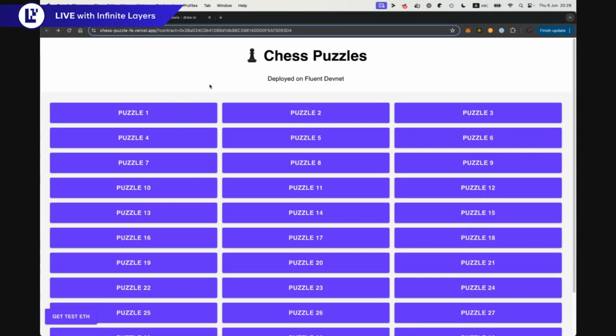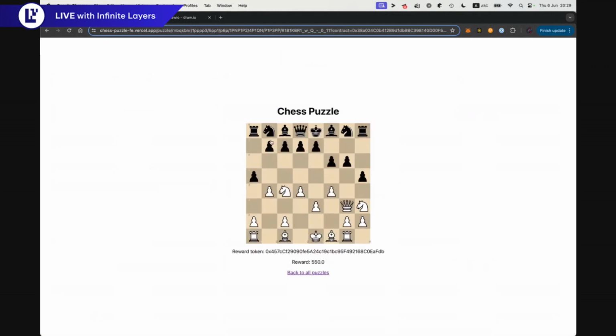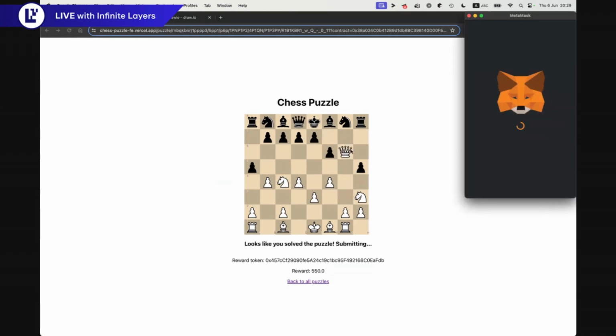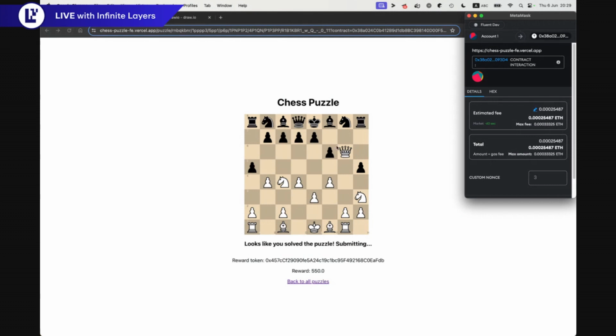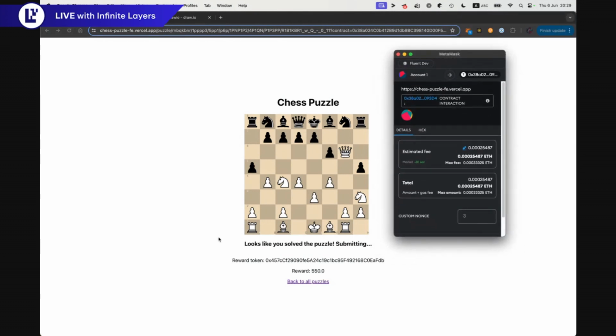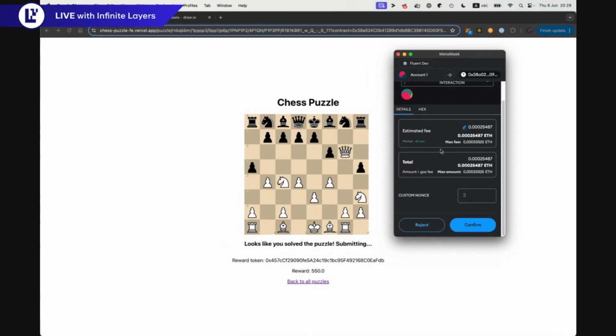So here's the game. Here is the list of puzzles. The user can open the puzzle, and here's the game. The goal is to find the solution for how to make a checkmate in this game. You can see that it's quite easy. We just need to move here, and by doing this move, we make a checkmate combination. So the solution is correct, and we receive a transaction. This transaction is used to send our solution to the contract. And after on-chain verification, it emits some tokens to our account as a reward.